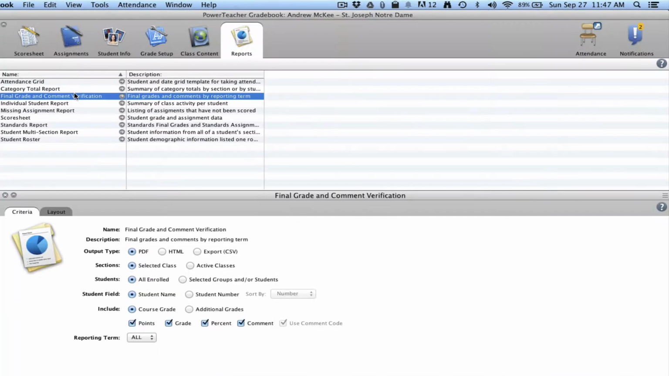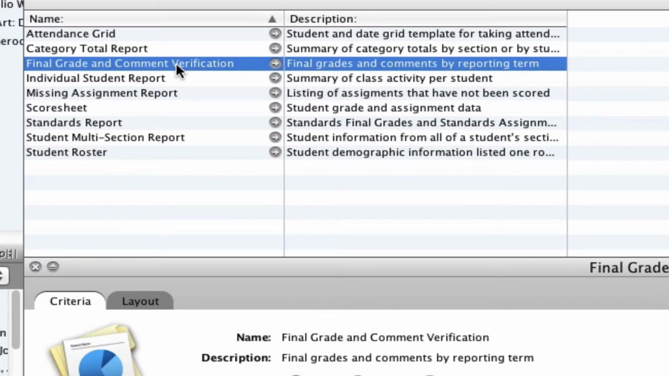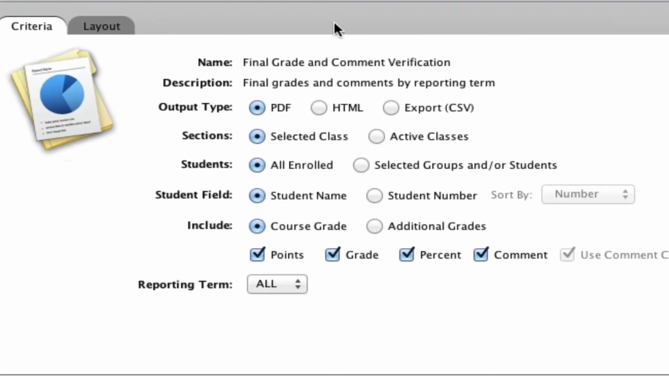Before you finalize your grades, it's a good idea to double check those final grades and make sure that all of your comments are in place. So you can run the final grade and comment verification to get a report and see what you've written inside of the computer. I think it's easier to edit things when they're on paper.